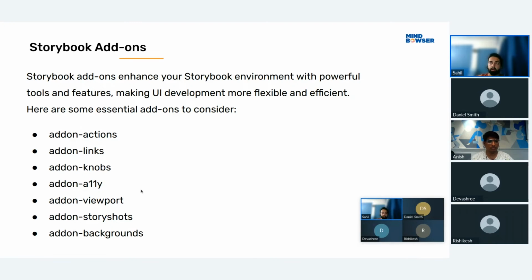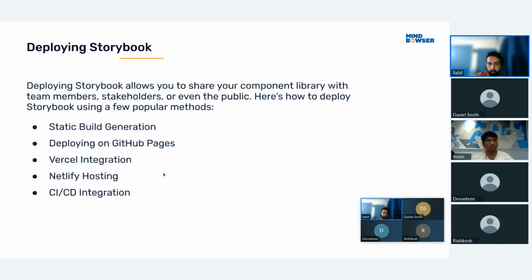Next, we'll understand the deploying process of Storybook. Deploying Storybook is a very crucial step in making your component library accessible to the entire team and stakeholders, or even the public. By deploying Storybook, you can create a shared resource that everyone can access and interact with. There are multiple solutions which you can go with.